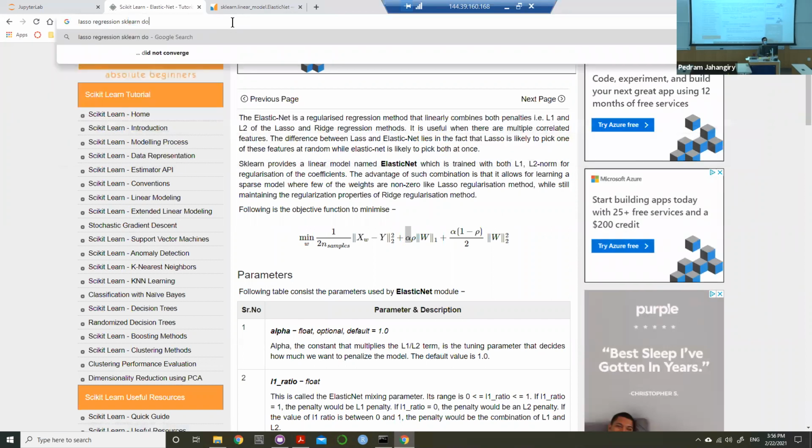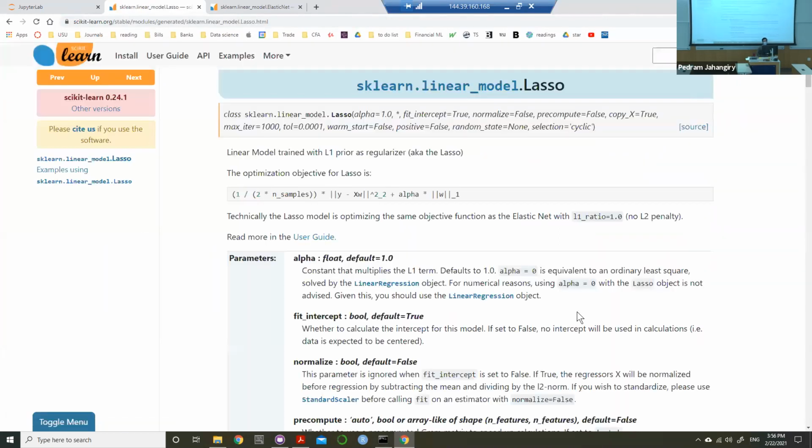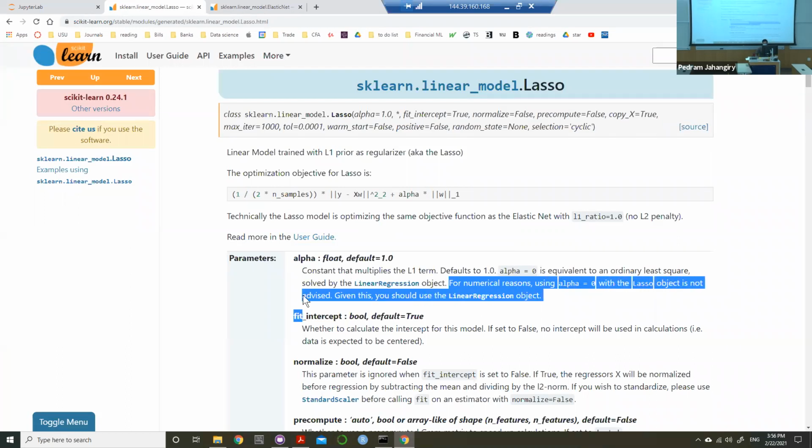Let's look at the documentation. So the first thing is the documentation for Lasso. And let's read through alpha, right? It says that, okay, the default value is 1, alpha 0 is equivalent to OLS, solved by linear regression. For numerical reasons, using alpha equal to 0 with Lasso is not advised. So where do you think this is coming from? Actually, I leave it as an exercise for you.